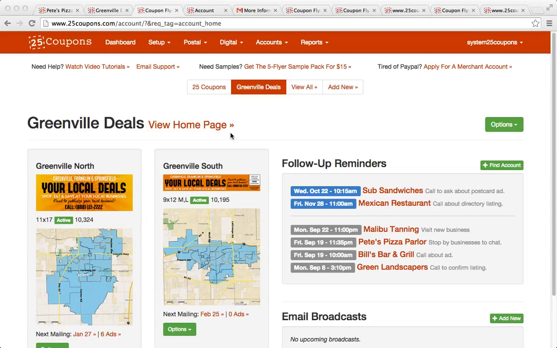The first thing we want to do when we get a brand new 25 Coupons account is go in and set up our organization. An organization is basically a sort of firewall, a way of grouping your areas. An organization might have 2 zones, 3 zones, maybe 5 or 6 zones. It's just an area like a city name or a combined area. If you're in a large city, it might be like the south side or south suburbs.